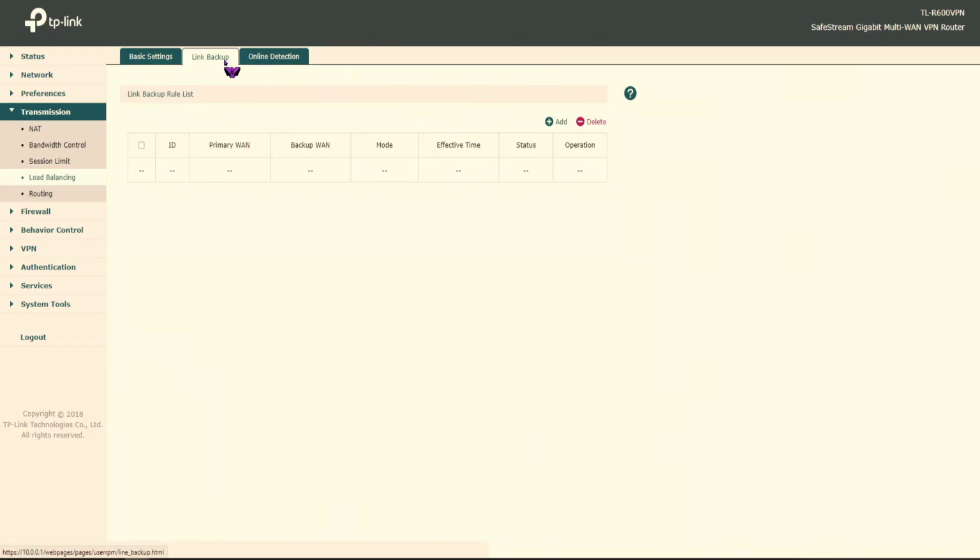Next is link backup. Link backup allows you to have a secondary link to the internet. And like I said, it creates redundancy so that way it ensures your workers are always connected to the internet and your business is always connected to the outside world.